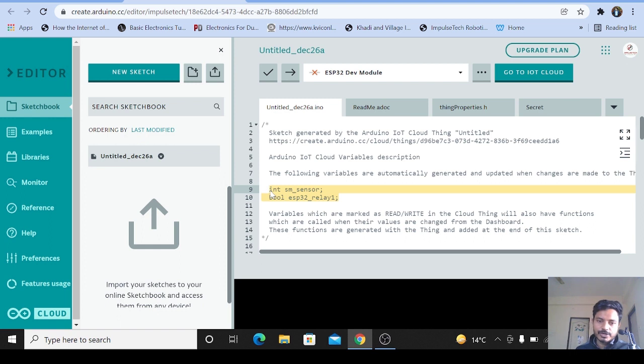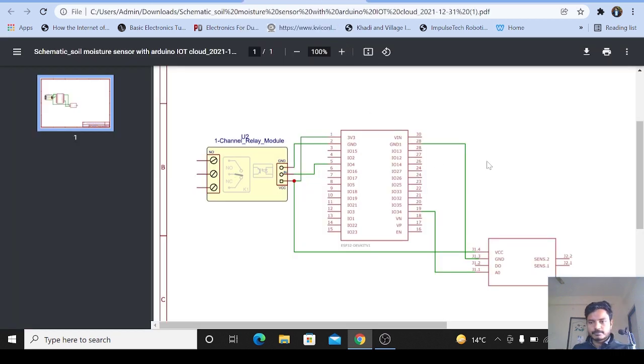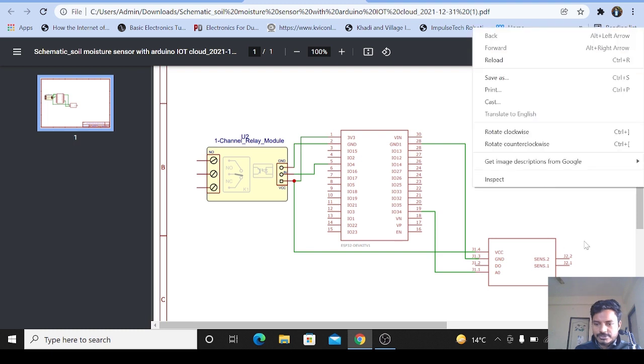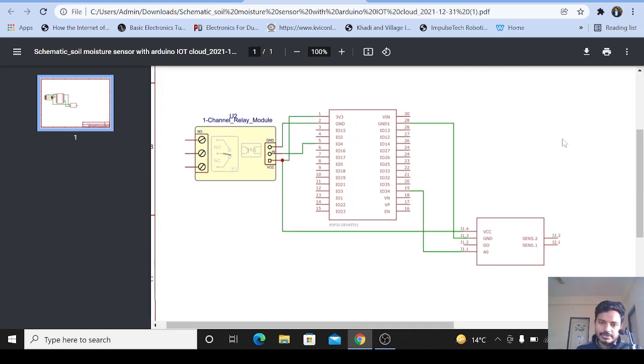Before that, we need to understand the circuit diagram for the project. So I'll go to the circuit diagram and we'll see it. This is the circuit diagram. Here I have used a single channel relay module, an ESP32 board and one soil moisture sensor. This circuit diagram might look complex, but let me tell you, this is very simple. I will explain it step by step.